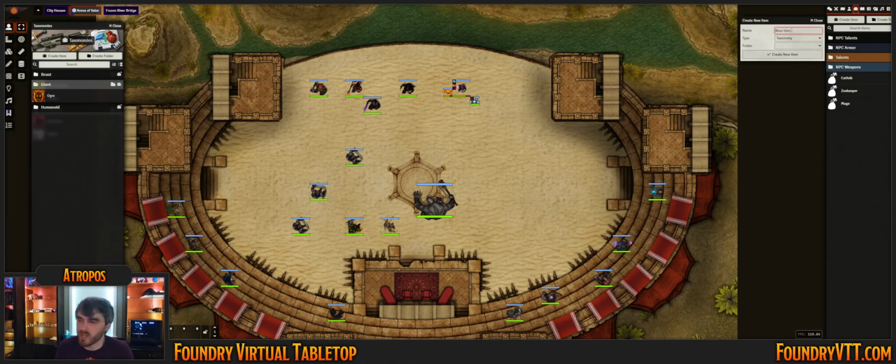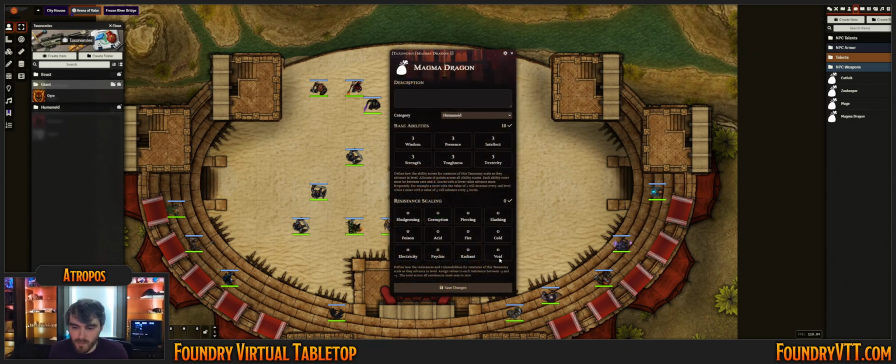Suppose we make a magma dragon, and we say our magma dragon has maximum resistance scaling to fire, but offset by vulnerable to cold, pretty resistant to radiant, but vulnerable to void, and strong against acid as well, but maybe vulnerable to corruption. So we set up a set of resistances and vulnerabilities that are going to scale for the dragon.